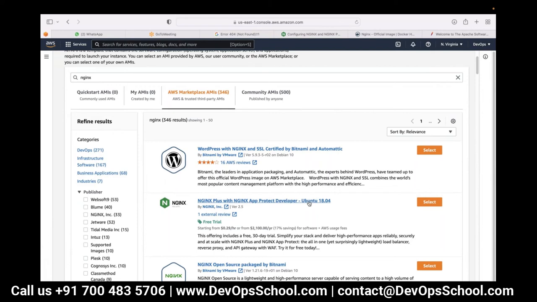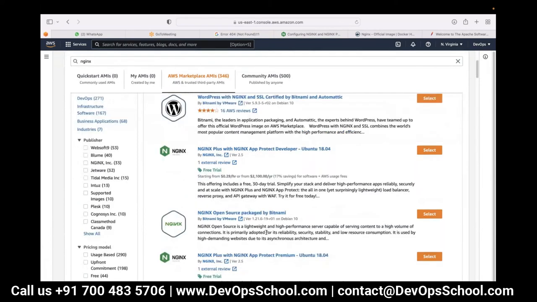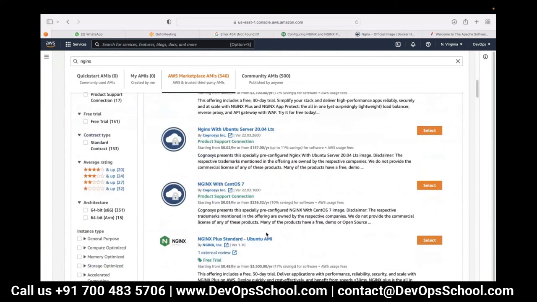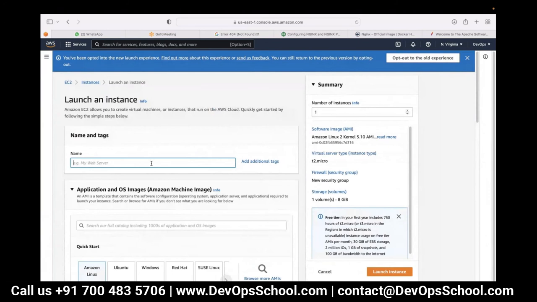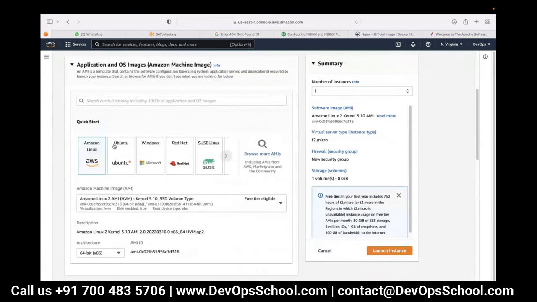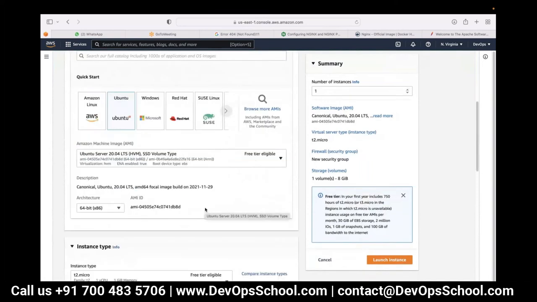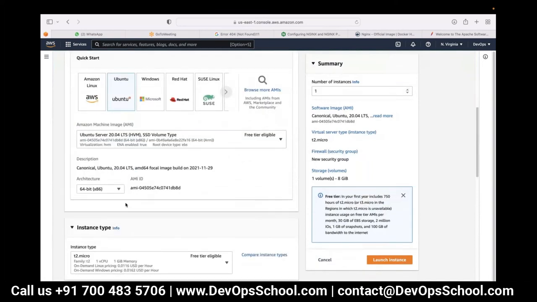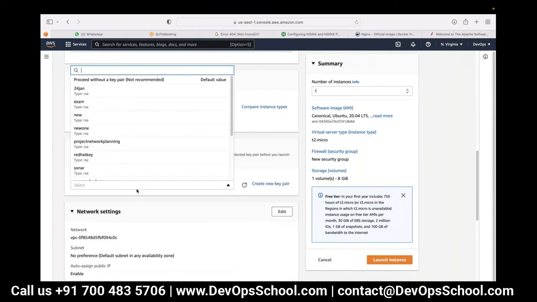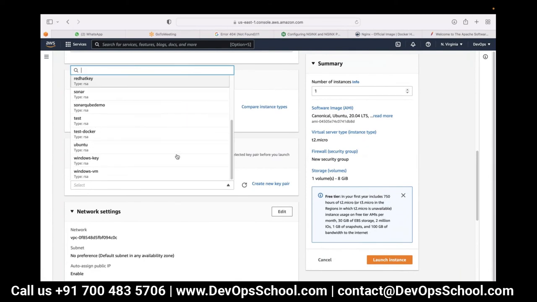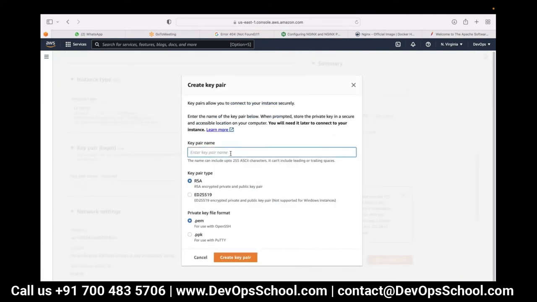But again, it is not mandatory. When you want to configure it manually, you can just go ahead. I'll just say server, and I will select Ubuntu here. The latest version I will select, free tier eligible, 64-bit version, T2 micro again, which is free tier eligible. Key pair, I will create a new key pair here. So let's create a new key pair. I'll just say Nginx server, and I'll be creating a PEM file.